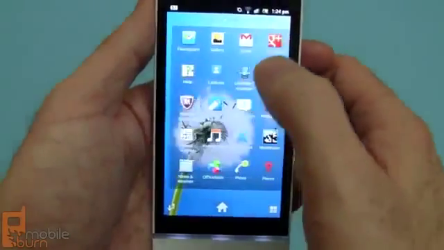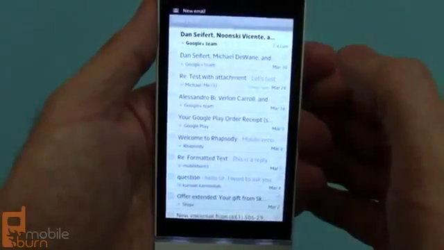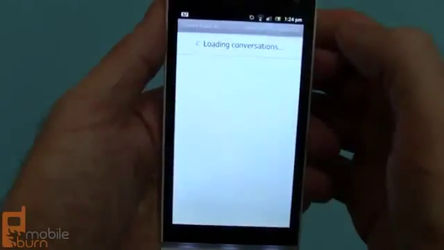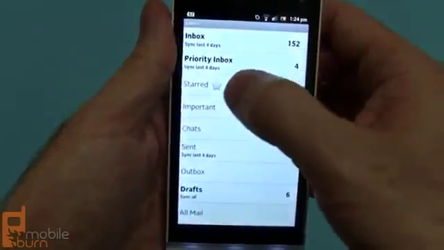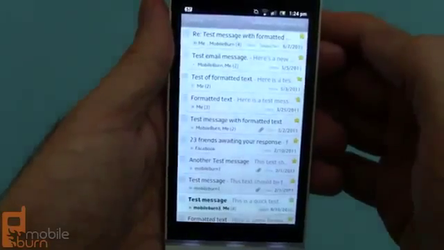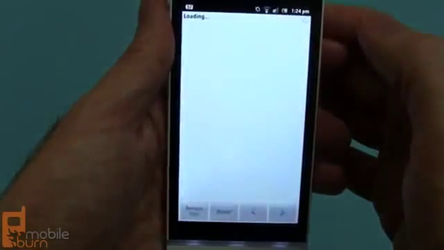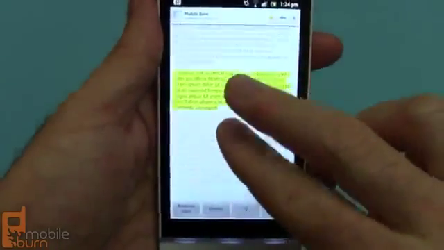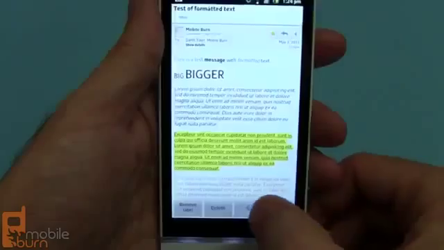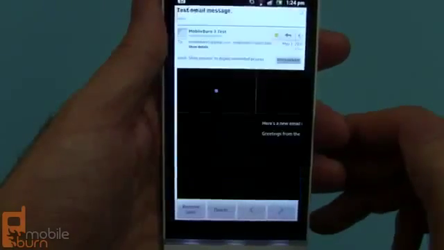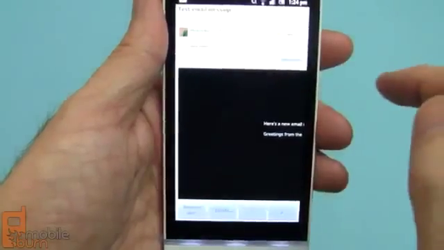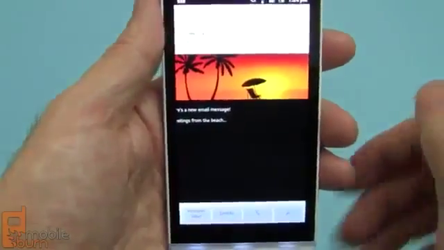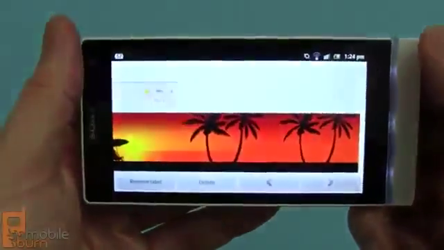Jump into Gmail here. Standard Gmail client looks the same on pretty much every Android device, has support for various folders. You can go into, say, priority inbox or starred. Pull up one of the messages with formatted text. There, you can see it right there. No multi-touch zooming, of course. You can move from one message to the next just by tapping on the button at the bottom. There you go, HTML email support. Go into landscape mode just to show that it works.